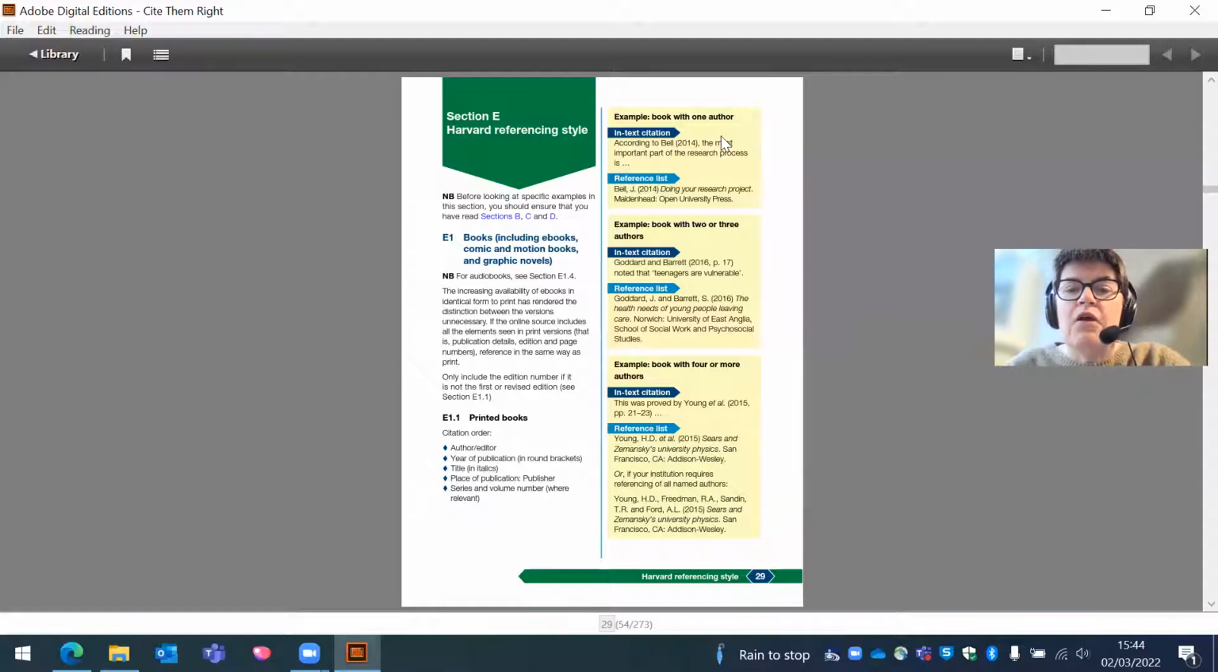Then what you'll see are these yellow boxes. There are a few yellow boxes on the page, and the first yellow box tells us how the reference would look in the assignment itself and how it would look in the list at the end. If you look at the in-text citation, our general rule in terms of referencing in an assignment is the author's last name, the year of publication, and we would also recommend a page number so that you can be quite specific about where that reference is coming from.